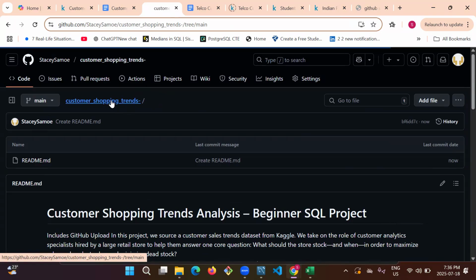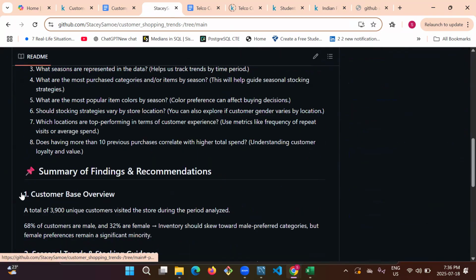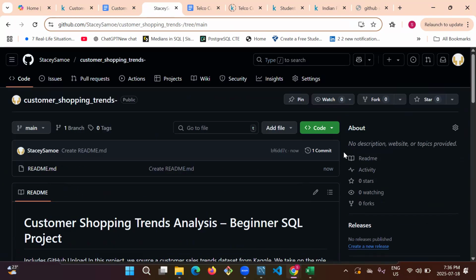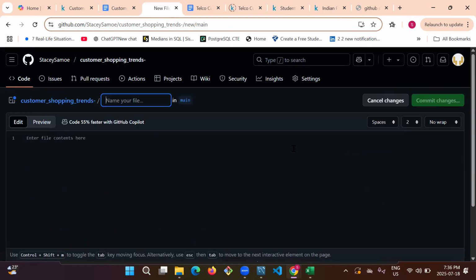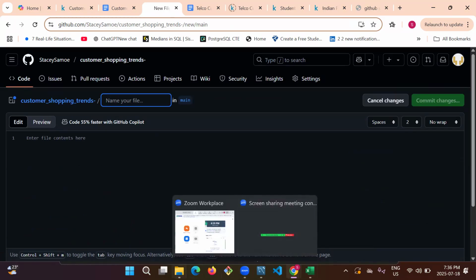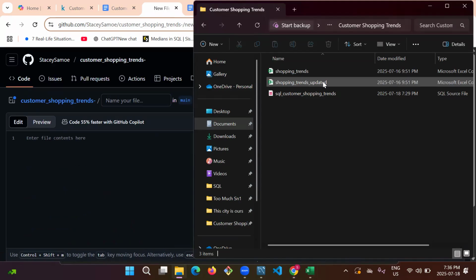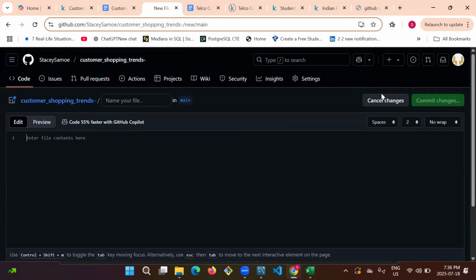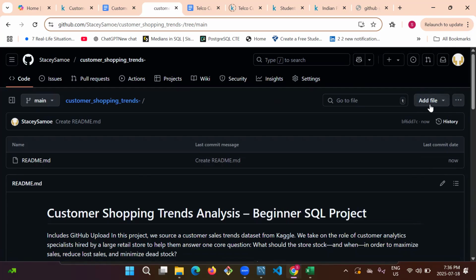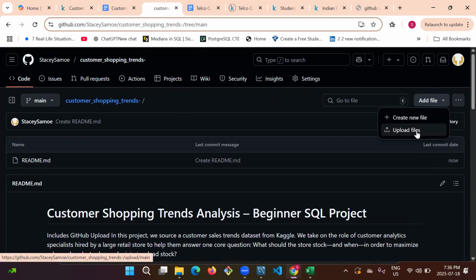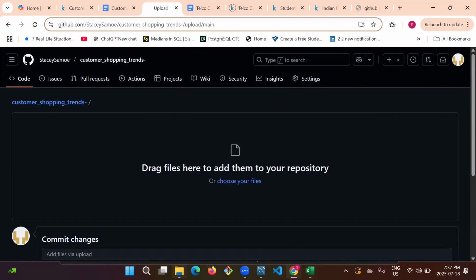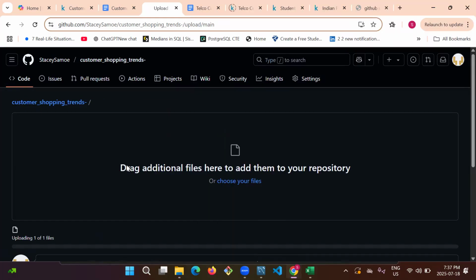Now if you come to our repository, this is what we see. The next thing we're going to do is add other files. In this case, the only files we actually need to add are our SQL and the data set. So let's add, upload, and create. I'm loading the data set here.